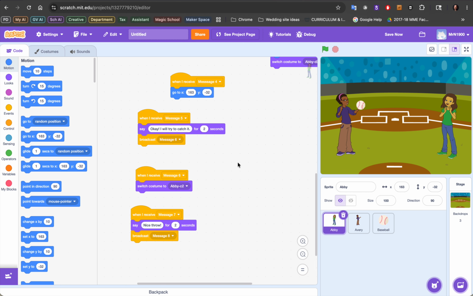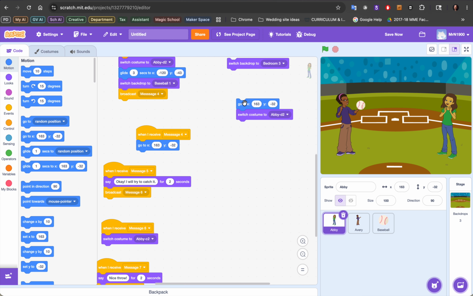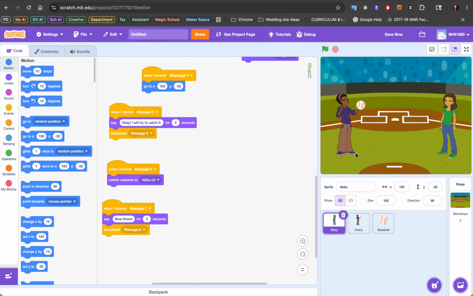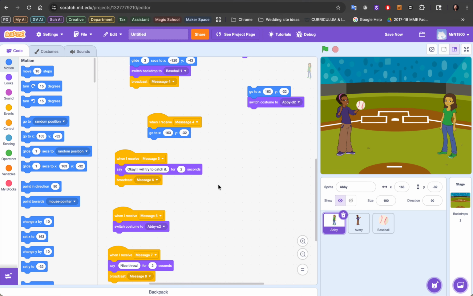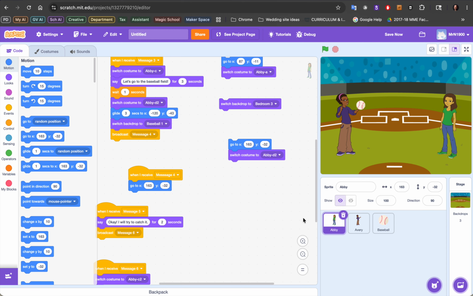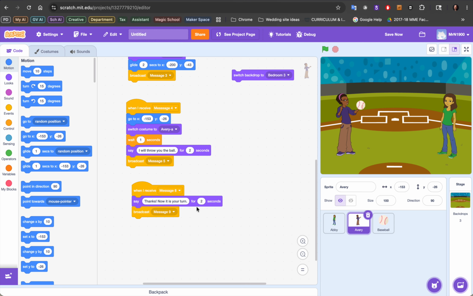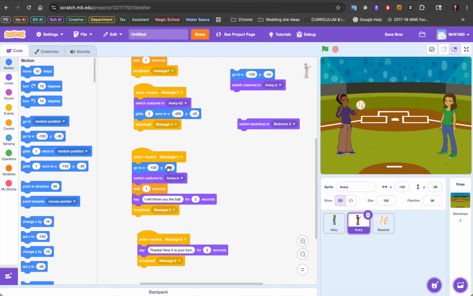Let's see, is that the one? Yep, that's how she was. She was like that. Ball's there. We can test this out here. We can say, where did she say? Switch costume. Alright, I'll throw you the ball.